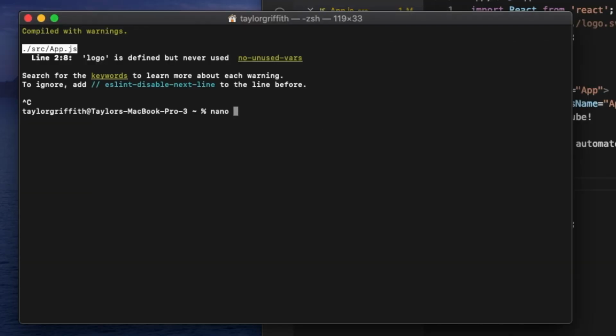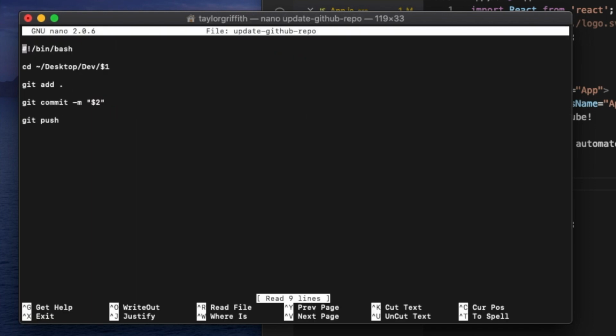So that is update GitHub repo. And so this is, of course, CDing into it, and then git add, git commit, and then $2 is going to be the second variable, and then git push. So of course, simple again. The only tricky part is the second variable.